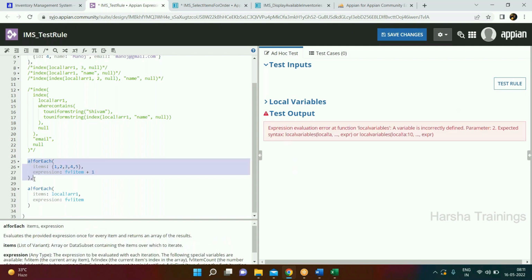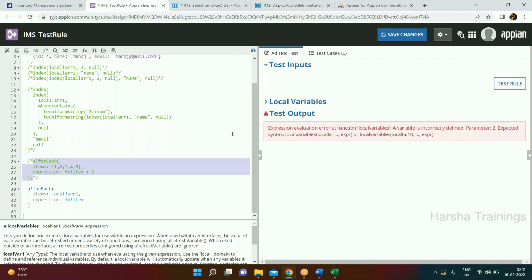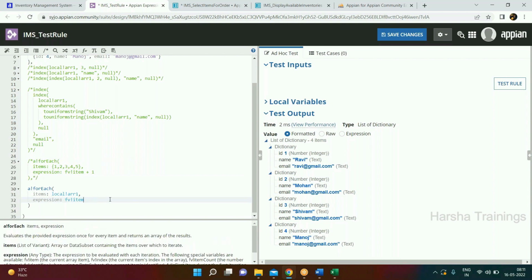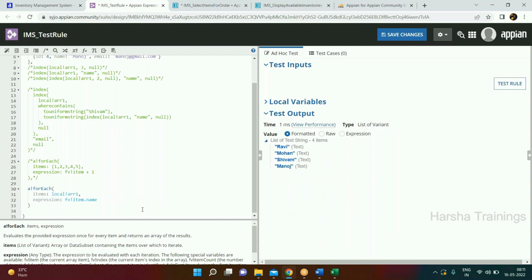Okay, so I need to comment this. So basically it will return all the dictionaries one by one. You see there it says 4 items, and 1, 2, 3, 4, right? It displayed one by one. Now I will do dot name. Now you tell me what it will display. Names. It will display all the 4 names one by one.